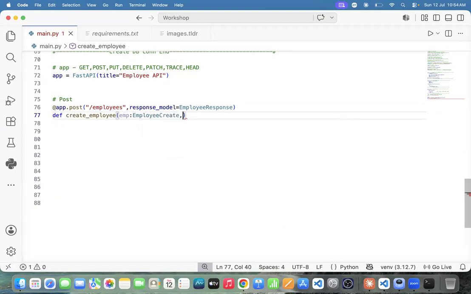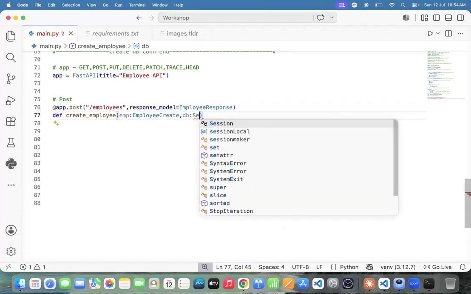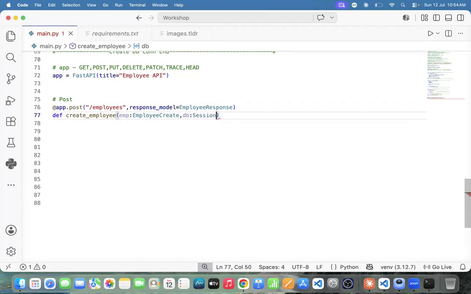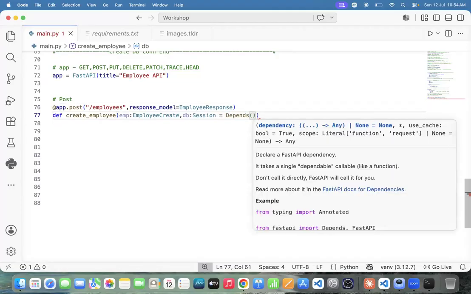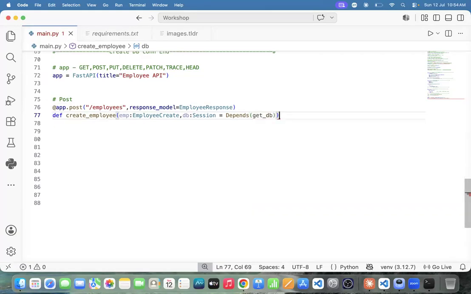Fine. We need the DB object now. How to give the hint here? Session. How to create the session equal to, who will provide the object? Depends. Which object? Get DB. Fine, team. Finally, this EMP contains name, department, and salary.